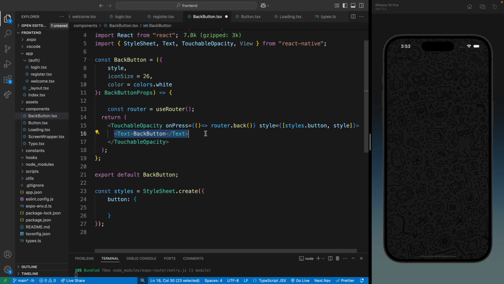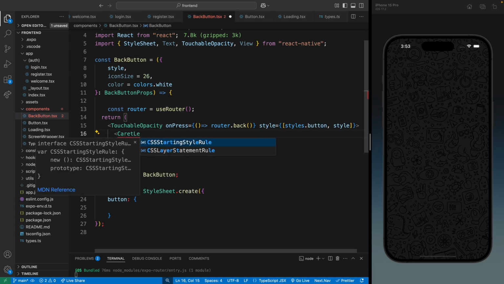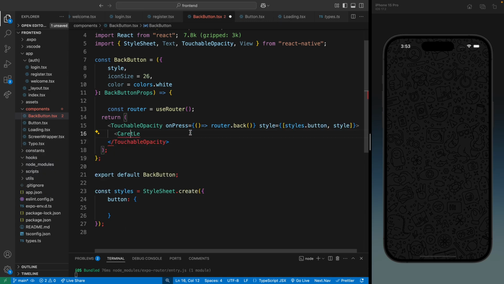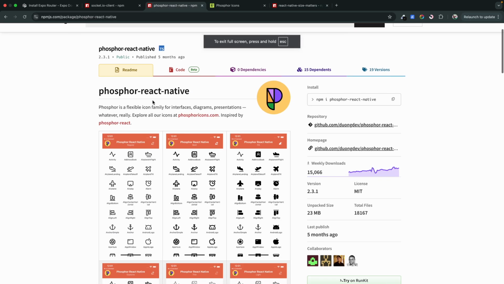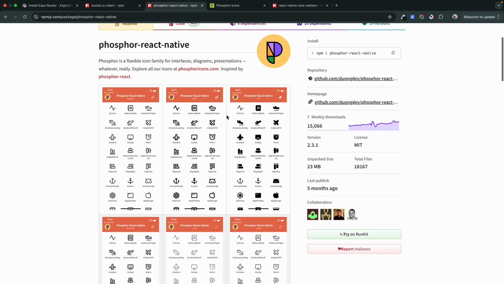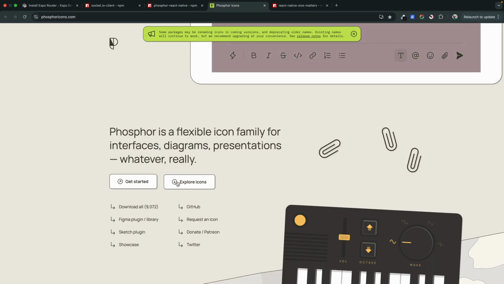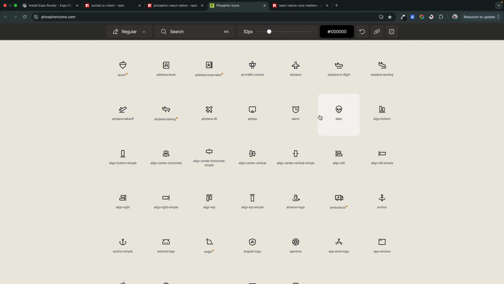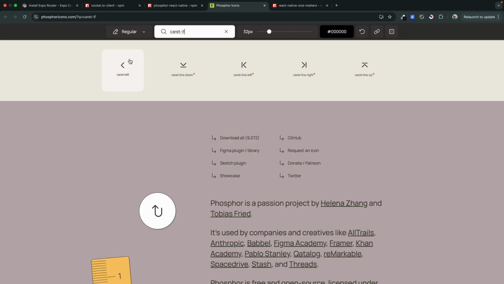Now let's remove this, and here I'm gonna add an icon, caret left icon. I think we haven't installed the icon library yet, so we're going to use Phosphor React Native for the icons. This is an awesome library for free icons, so I highly recommend using this. This is their website. You can explore all the icons here. So the icon that we're gonna use is caret left, so we can search for the icons. There you can see caret left. We're going to use this one.